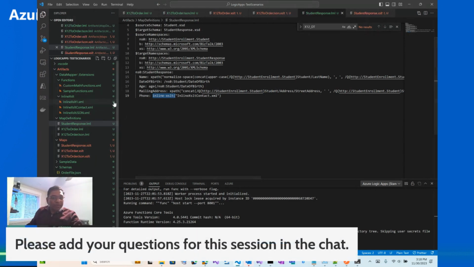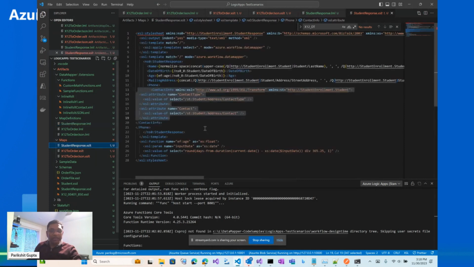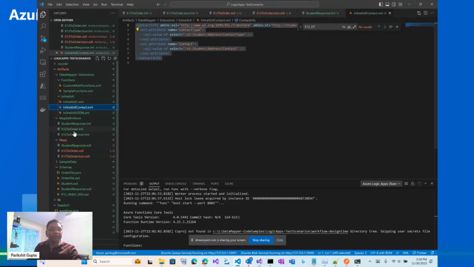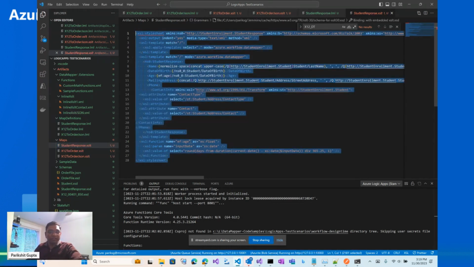So let me go and show the generated XSLT for this. The generated XSLT for this map is self-contained. If you see all my custom definitions, the user-defined function age is embedded here. The inline XSLT, which was defined for this map, is embedded in the XSLT. So this is what is running when the Logic App runs, and this is self-sufficient.